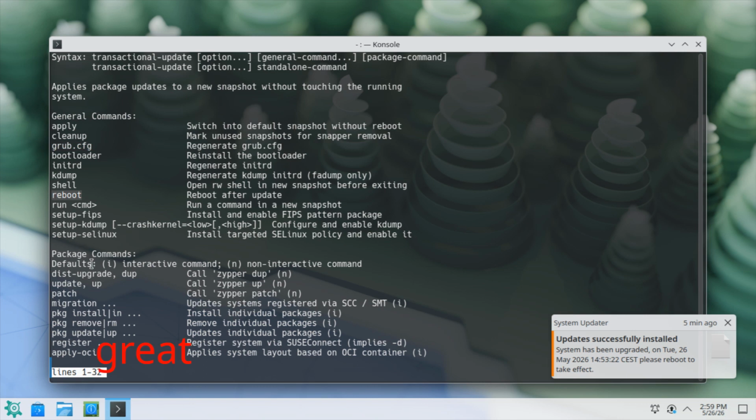Okay, and then we have the package command. So this would be transactional-update and then just dup, and so you can combine, for example, make the dist upgrade and then set before the general command reboot.